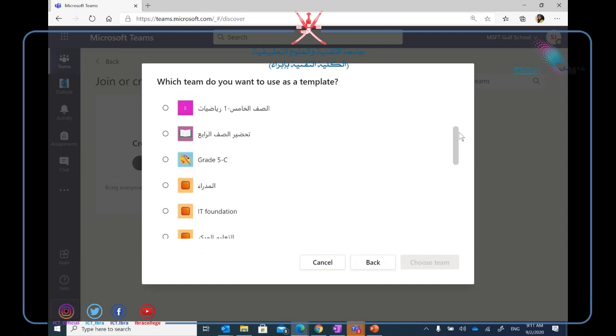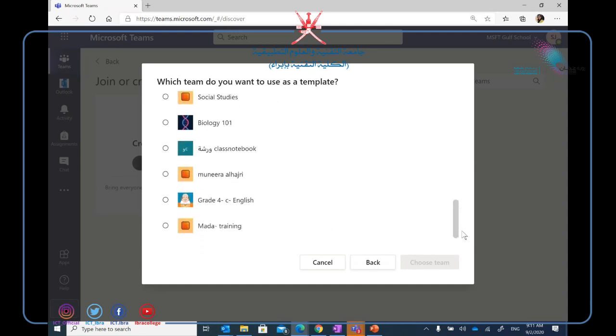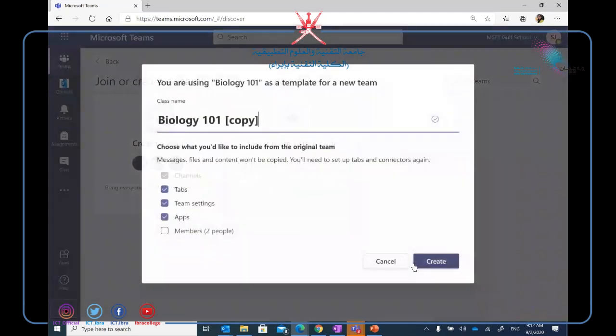So now, as you can see, I have the full template. For example, I need this to be reused, which is the grade level, the section, and then the subject. For you, it will be different. It will be similar to this, for example, the subject and the number of the subject. So I will click on the class, and I will say choose team. So here are the things that you can reuse.